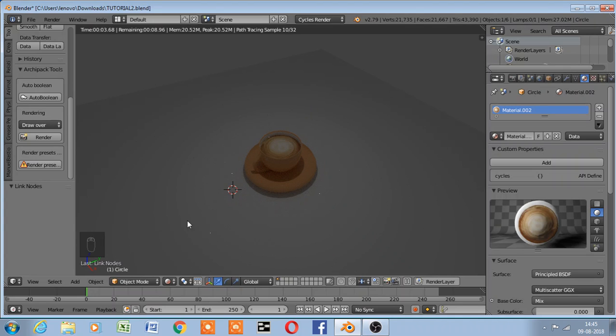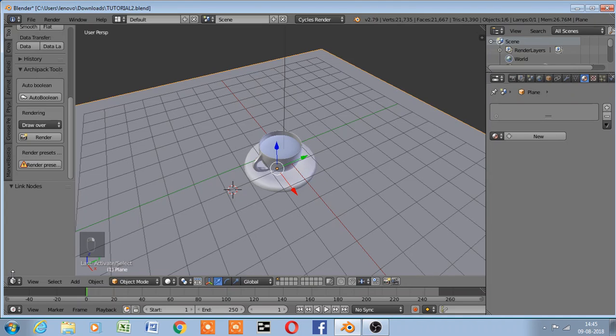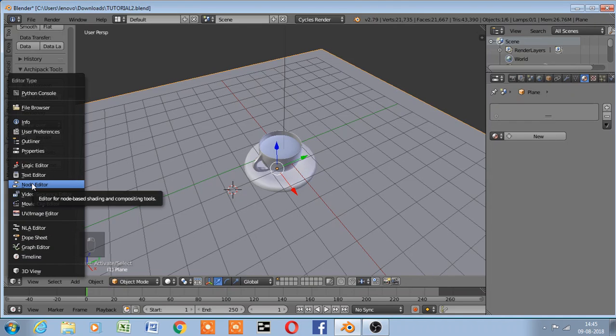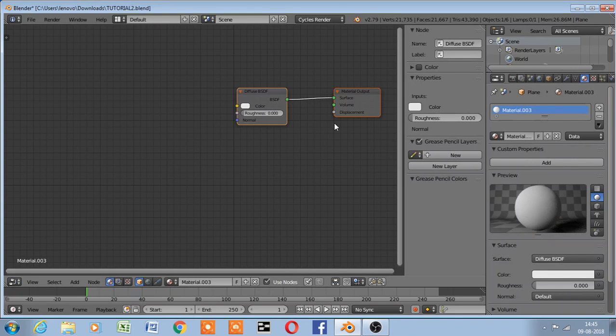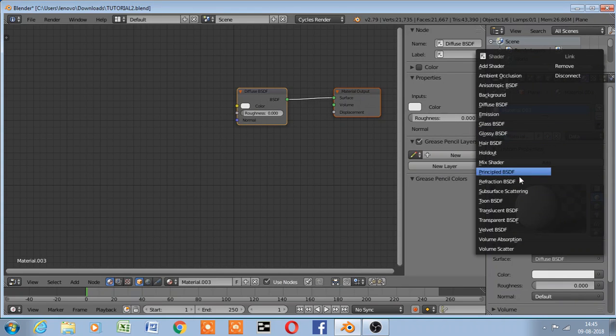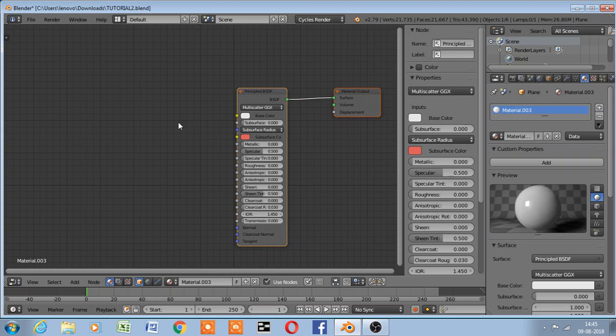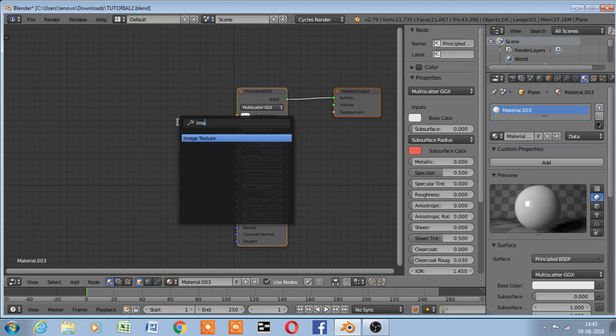Now we need to create the table. It's looking very bland. As I said, with our colors, everything looks bland. So we need to go to node editor in this case and press new. Change this also to principled BSDF. And as I told you how to apply everything, in this case I'm going to be doing things a little bit faster. Add an image texture.